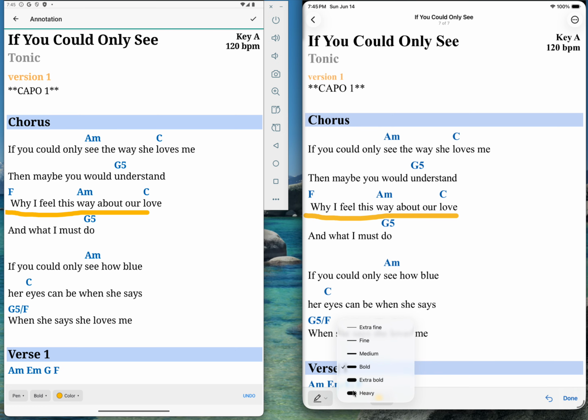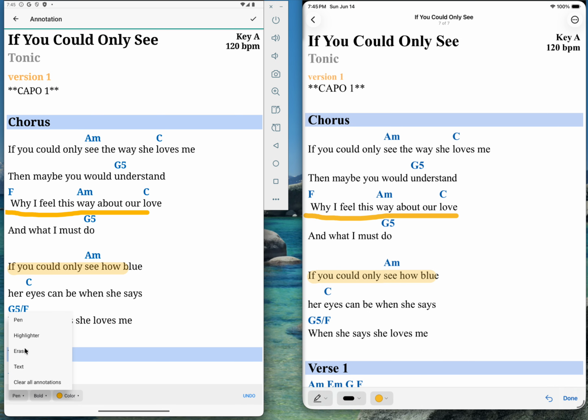And I'm going to choose a heavy highlighter here. I'm going to keep the yellow. And you can see that the highlight happens here. Let's go over to Android and do the same thing and maybe make it look a little bit more similar. You can see we have highlighting there, and let's also demonstrate text.